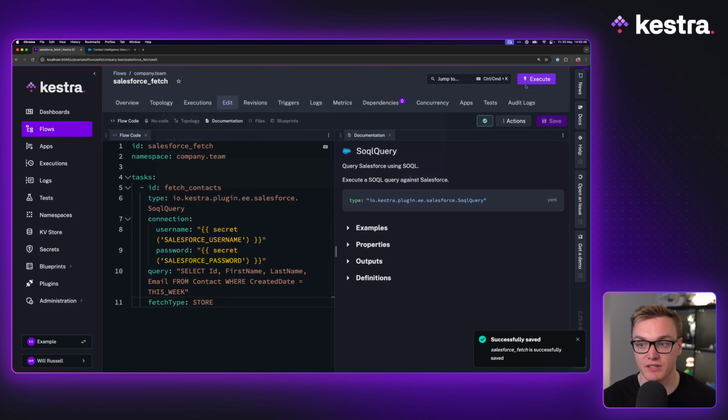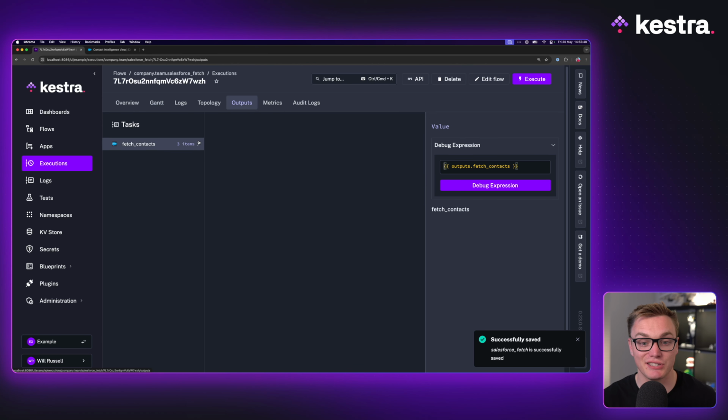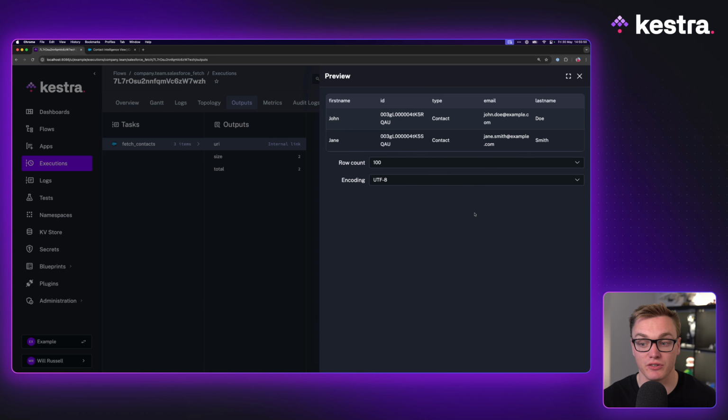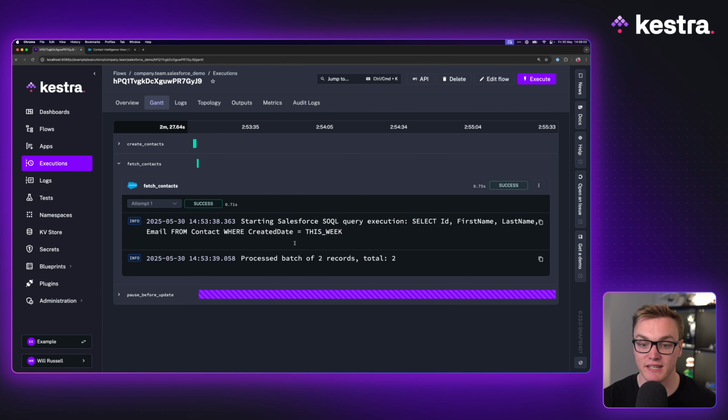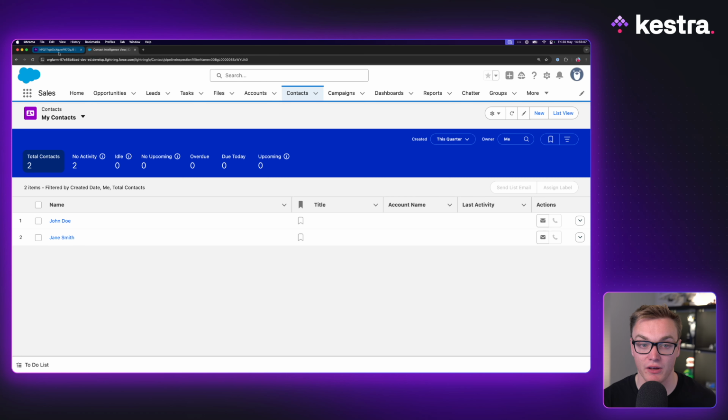And if we just execute that, you'll see that store will give us that ION file, so useful if you want to download it, maybe upload it to a different destination. Going back to the previous workflow we had where I had it paused, we can see that it has fetched the 2 records we've added to Salesforce, and we can confirm that they are there.